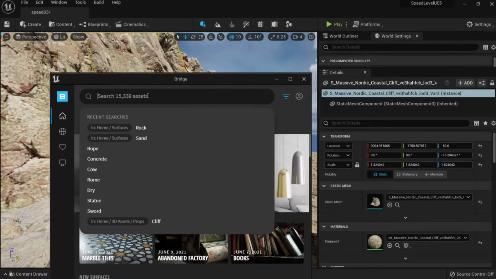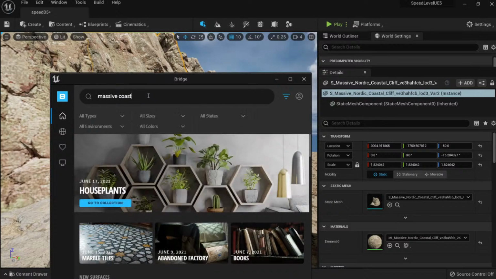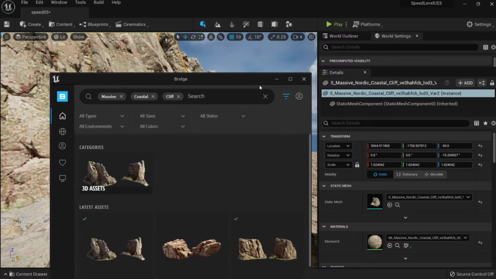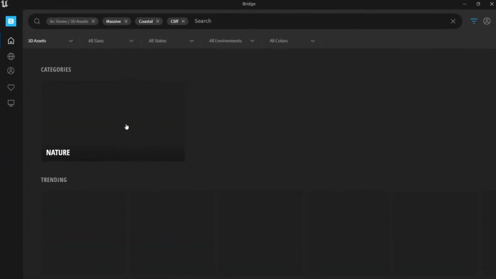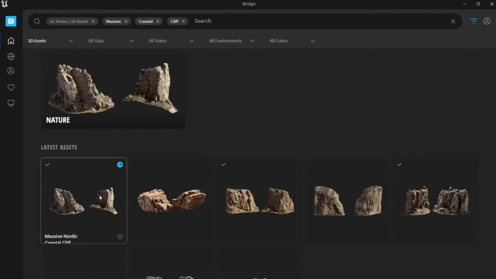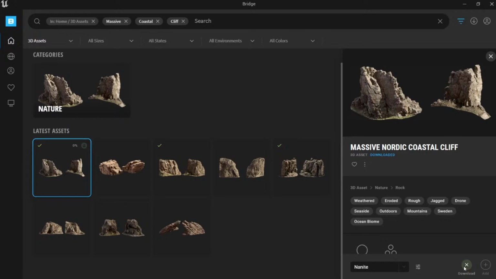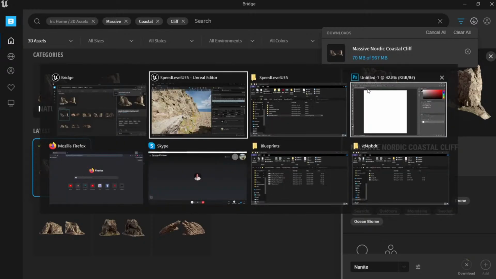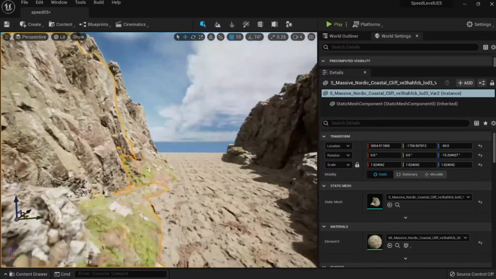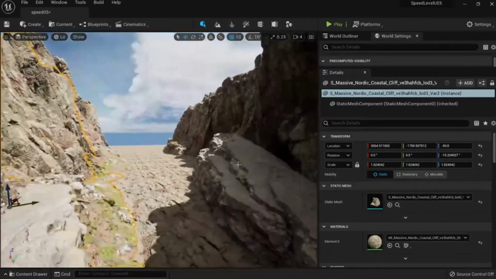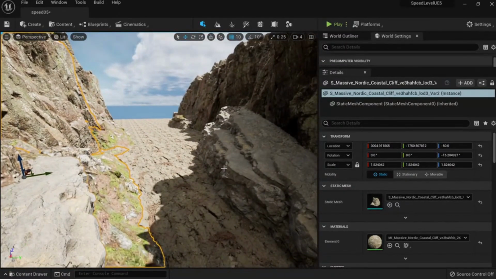It's called Massive Coastal Cliff. Just like that. I'm gonna download the Nanite version, which happens to be very heavy again. We will replace them later. While we wait, we had a question.